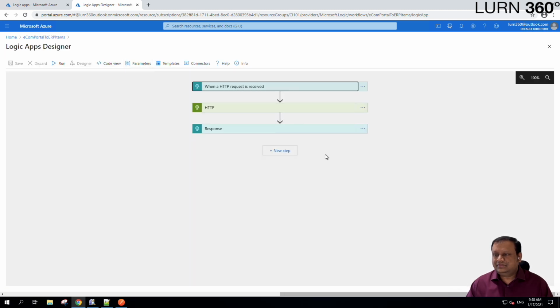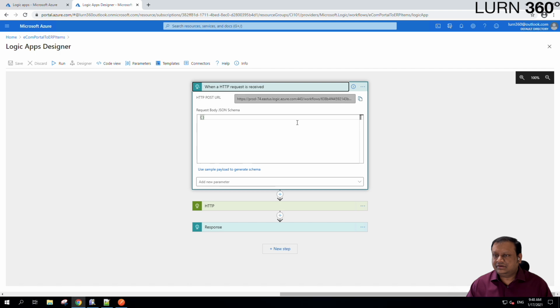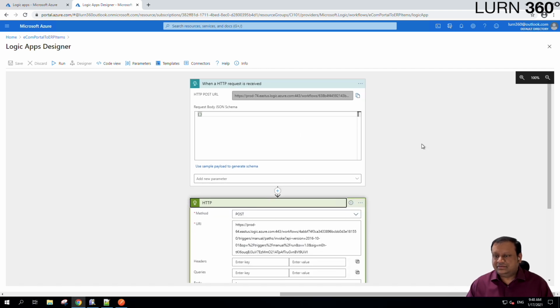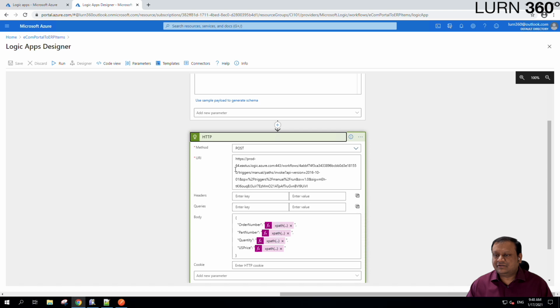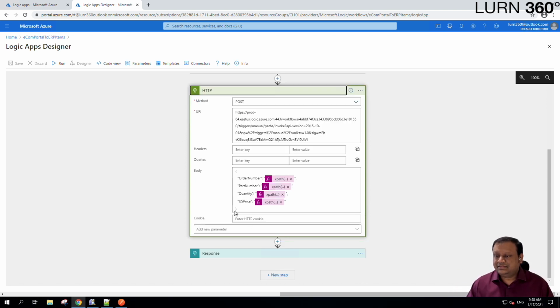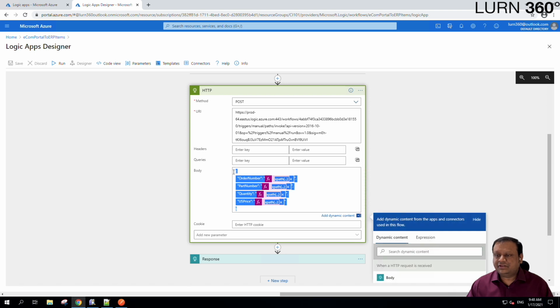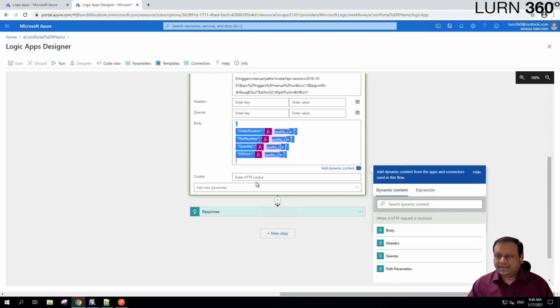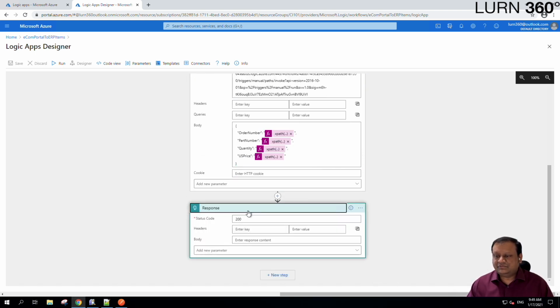All right, so here is the logic app that we created. This is the API request, where we would receive the order XML, and this HTTP block is where we actually called the ERP API. This is where we did the mapping for the four required fields, and this is where we return the response of 200 OK to the e-commerce portal.